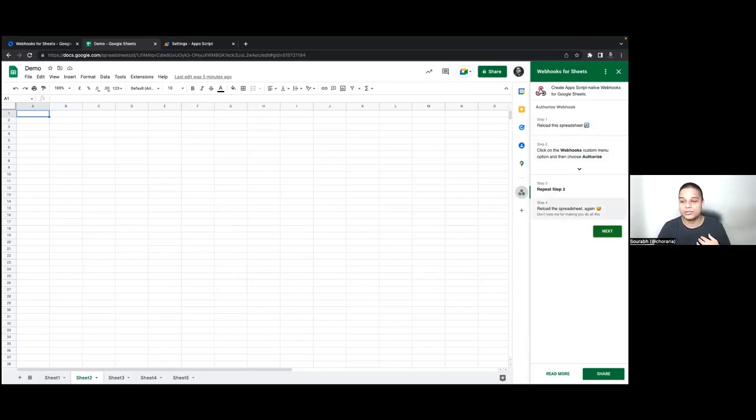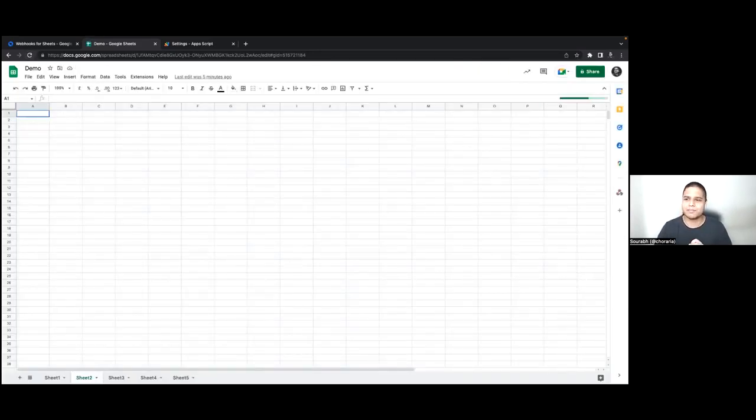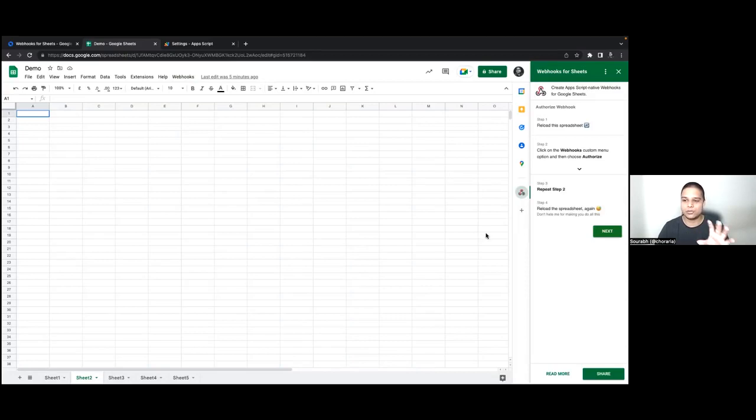Not to worry, you don't have to remember these things from memory, because you can always come back here and you'll get this particular list right away. So let's do that. I'm going to refresh this spreadsheet real quick and give it a couple of seconds, because it takes a while to load, even though it's an empty spreadsheet. And you'll see a small webhooks menu show up right here. For now, I'm just going to open this up so that you can see what the different steps are here.